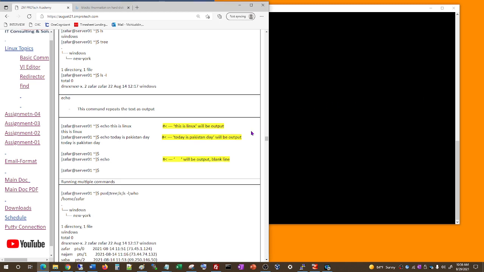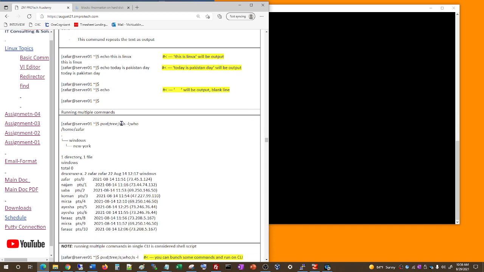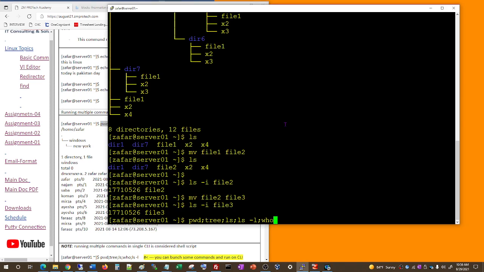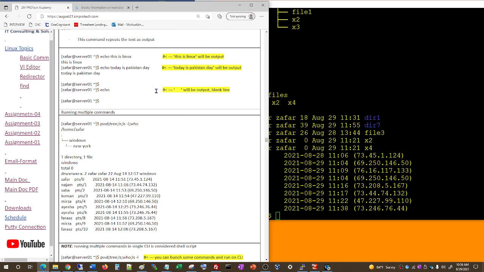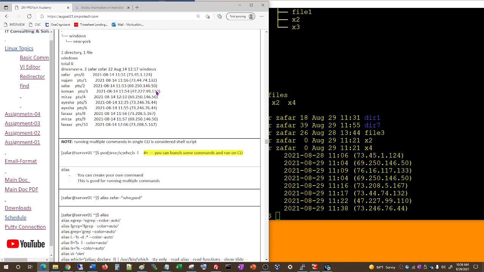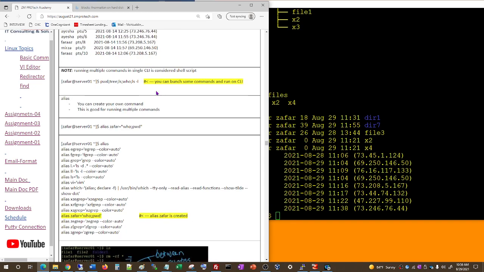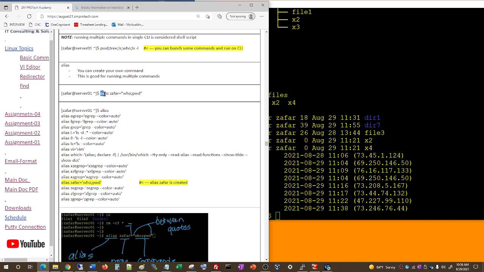Okay, and what else do we have here? So this is a little bit of a silly script here. It just runs multiple commands simultaneously. Any question about alias?